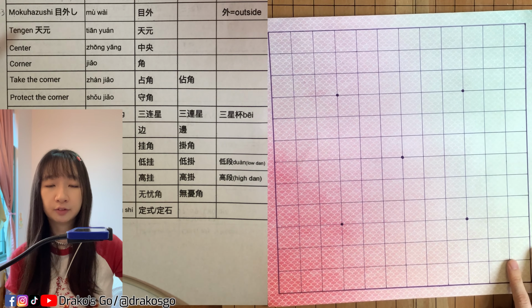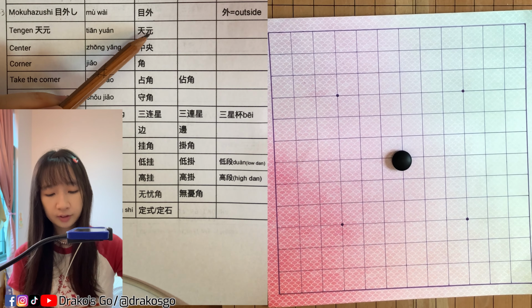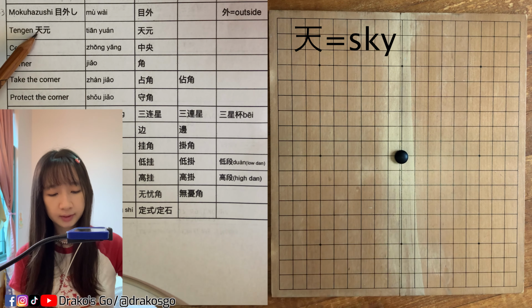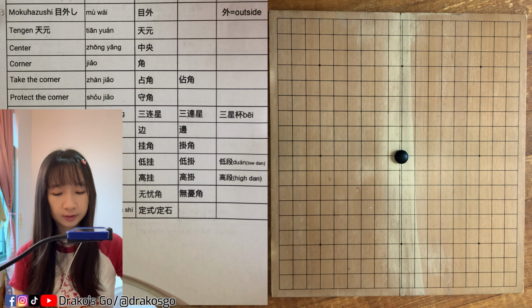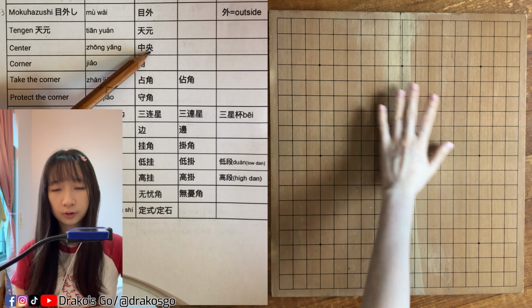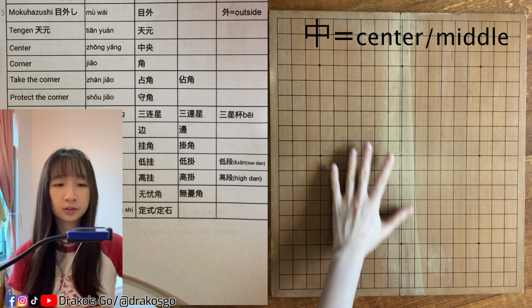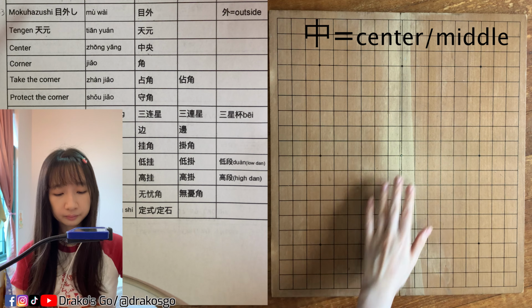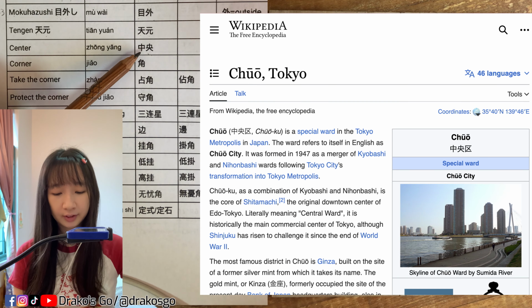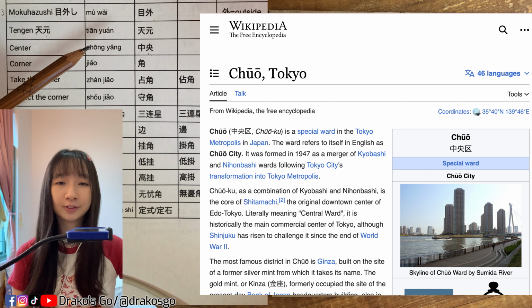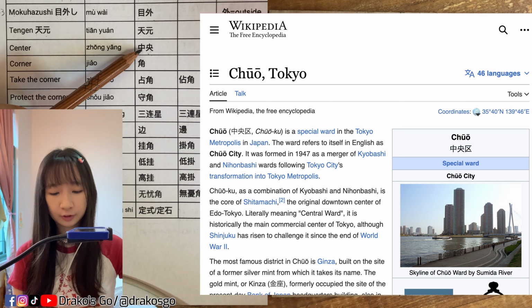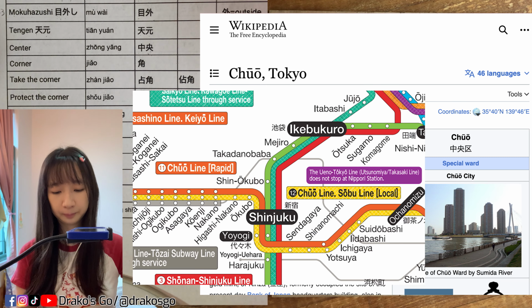Tian yuan, the center of the board. Tengen, tian yuan. In Japanese, tengen. To just refer to center in general, the center area, you can say zhongyang, zhongyang. So that refers to the center area. So it's also worth noting that in Japanese, this is pronounced as Chuo, and there's a city in Japan also called Chuo, probably around the center of Tokyo or something. And there's also a Japanese train line called the Chuo-sen or the Chuo line.